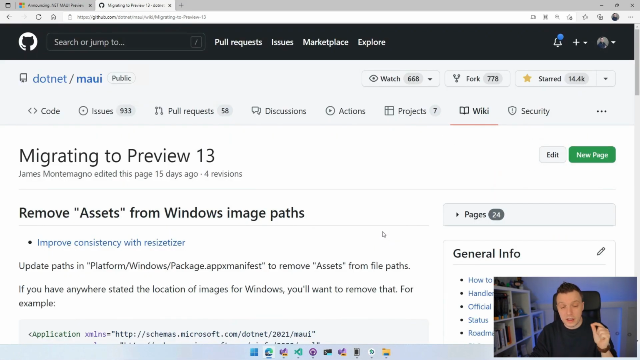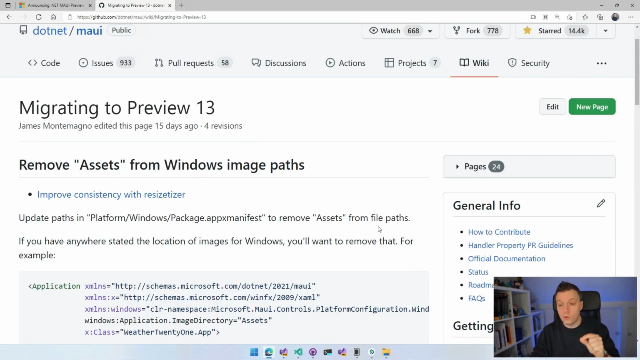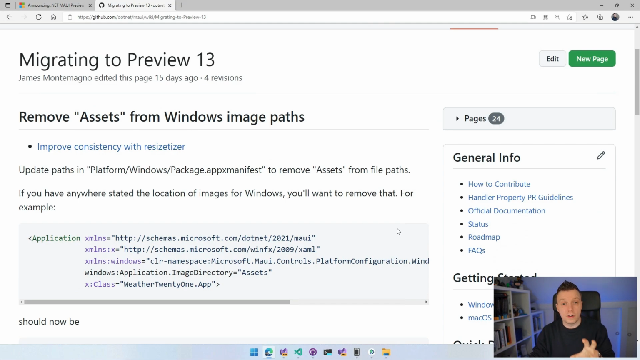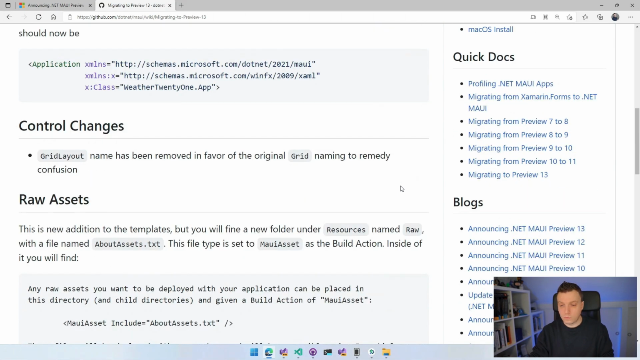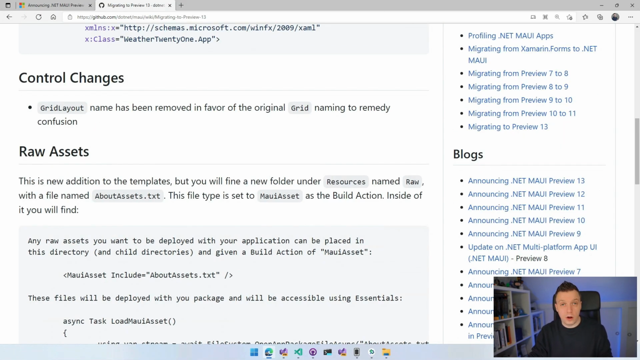But the thing that's important here that I want you to know is that there is a whole lot of information in this wiki. And of course, it will be more discoverable. In fact, we don't want to have this migration from preview to preview anymore at some point because we won't have those previews anymore. But there's a lot of valuable information here right now. Also references to all the blogs that I've been talking about.